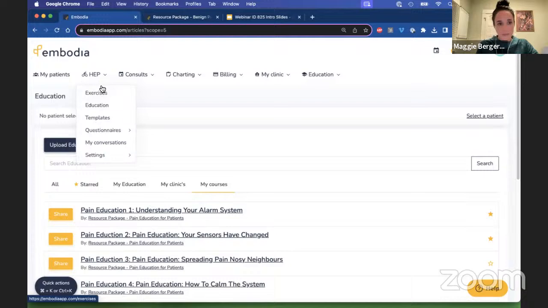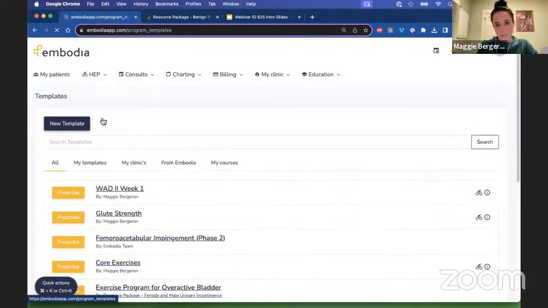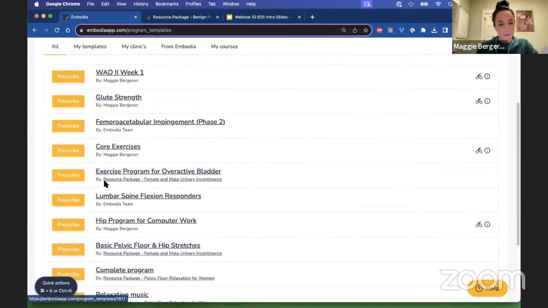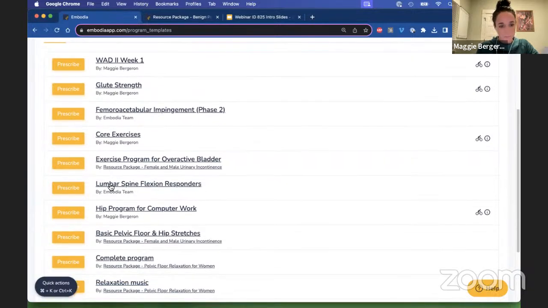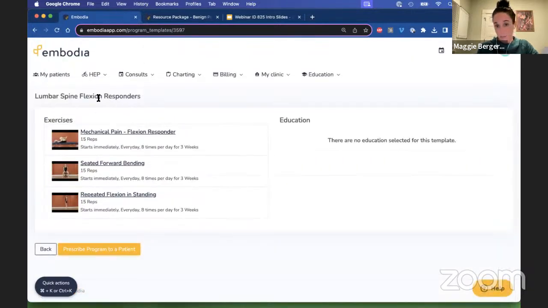Also under HEP, the last part here is templates. Templates are a combination of exercises and or patient education that you can put together to make it really easy and fast to prescribe. We can see some examples here. So for example, lumbar spine flexion responders has 3 exercises and no education. And you can simply prescribe this whole program to a patient by clicking the prescribe button.